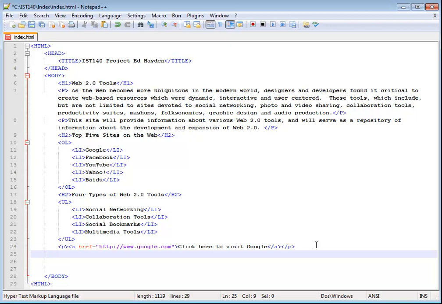So if you're saving it as I have here, I am in an IST140 folder and then inside an index folder. Well, my image needs to be in that index folder as well, or I have to put in the directory information to show how the system can find that image. Now in this case I've already uploaded an image into that directory.